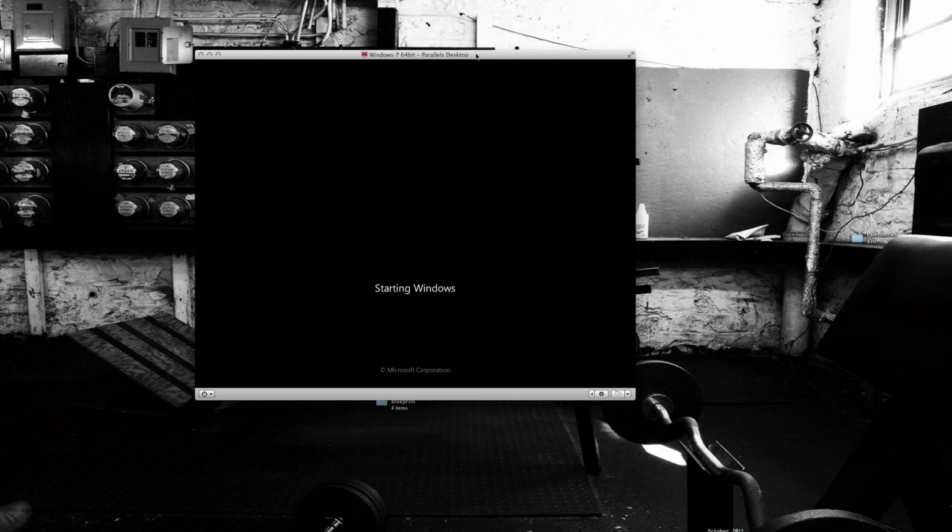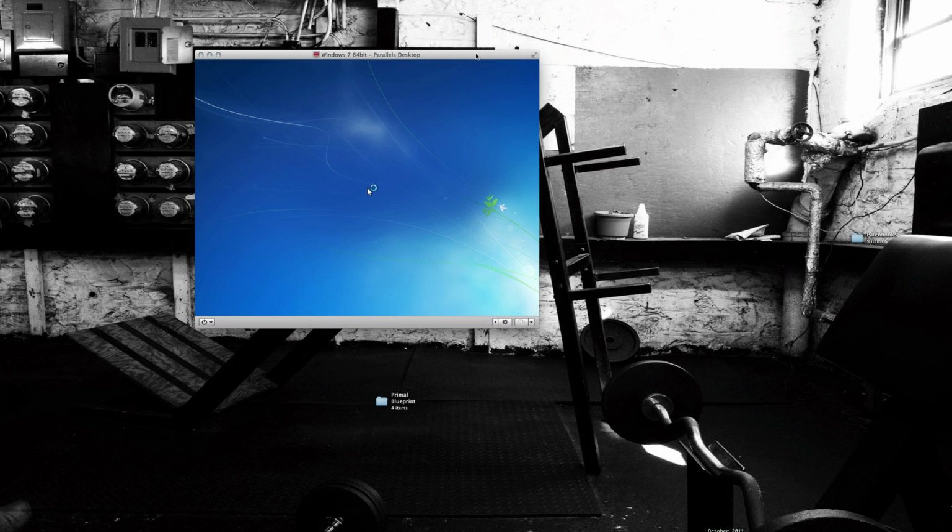Okay, so it seems to have installed the files that I need to set up, and it says starting Windows, and there you see the Windows logo for the first time. It's been such a long time since I've seen Windows. Actually, the last time I used a Windows machine was 3-4 years ago, so it's been a long time.